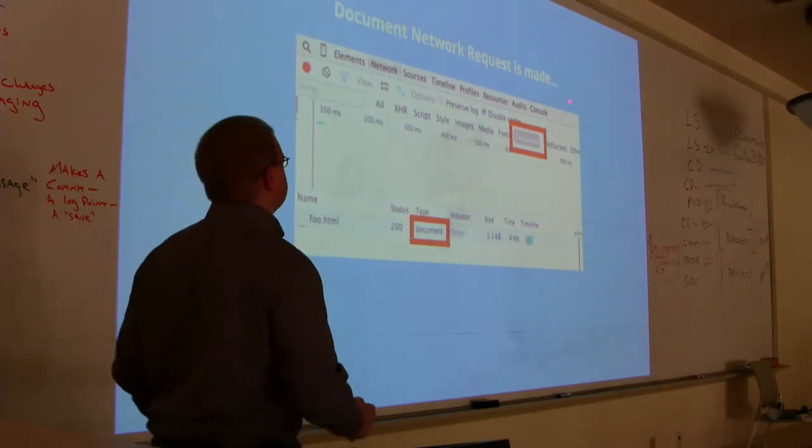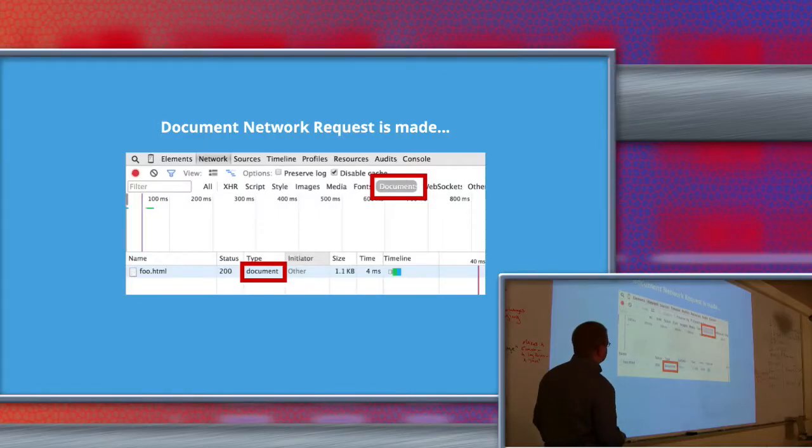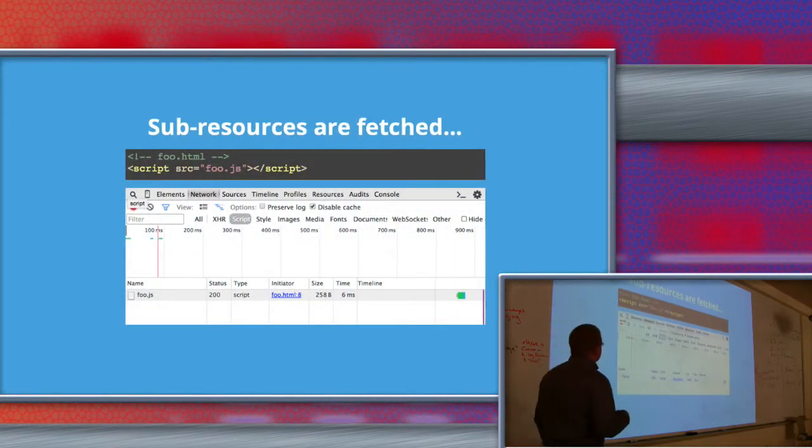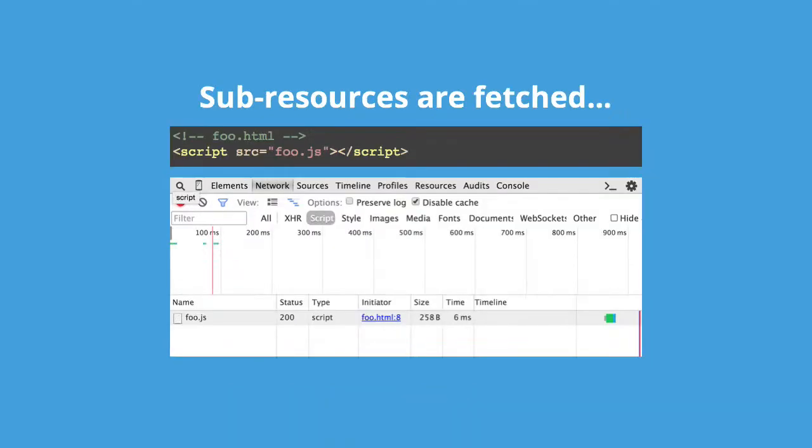Yeah, the document piece is important here. This isn't a script. This isn't a style. It's not an AJAX request. This is a native document request. But it's another round trip, right? At the HTTP level. Yes. Until HTTP 2, but we can get into that.